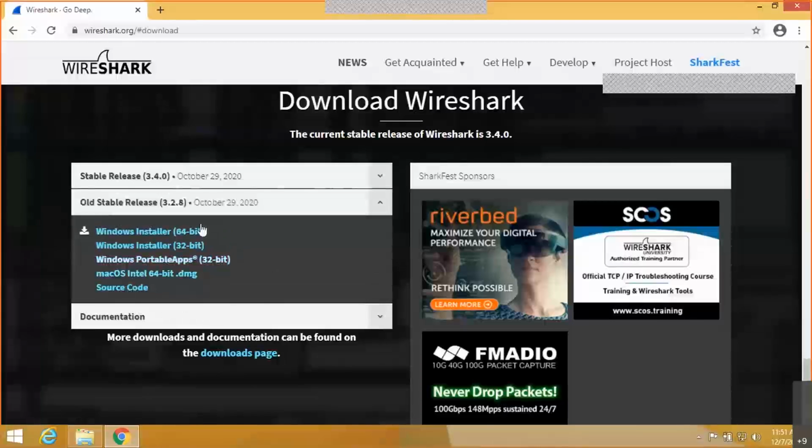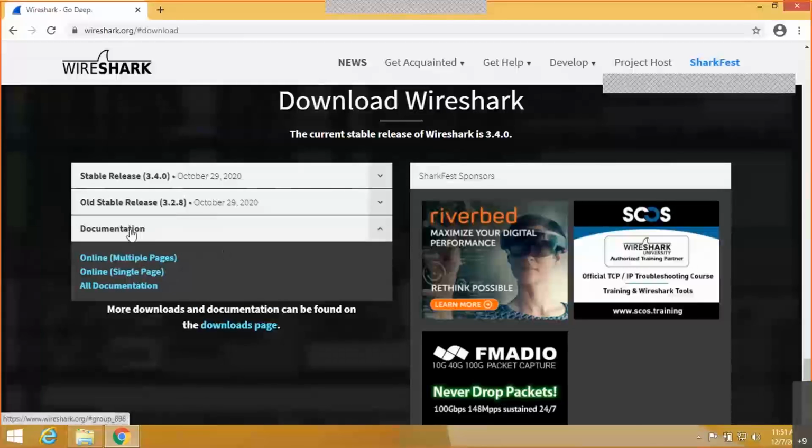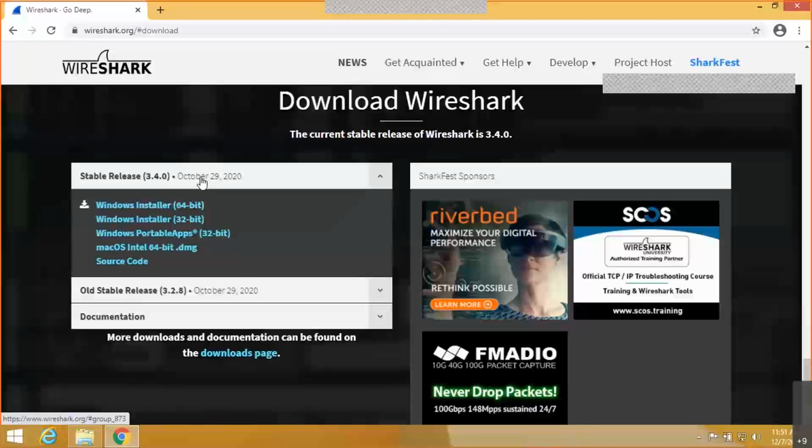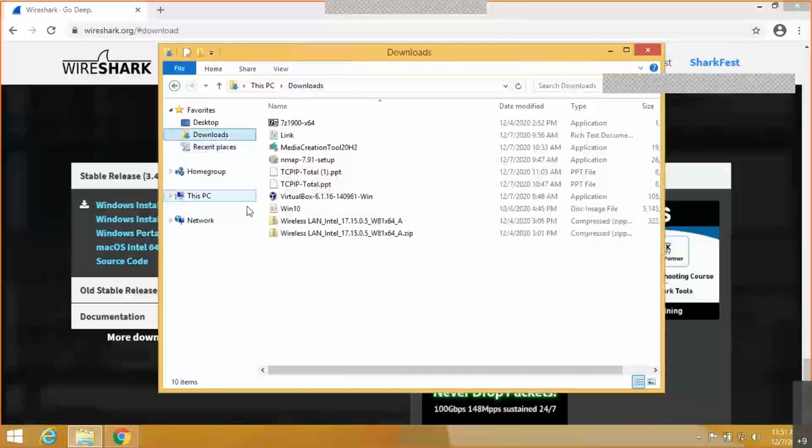We also have the old versions and enough documentation. We are providing the lab documentation step by step along with recorded videos, but if someone wants official documentation, all the online official documentation is available on this website. You can also choose what kind of executable and architecture you want.